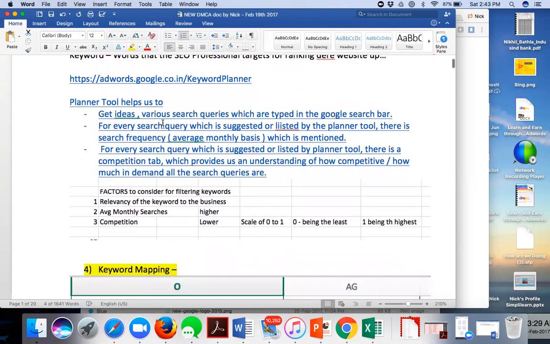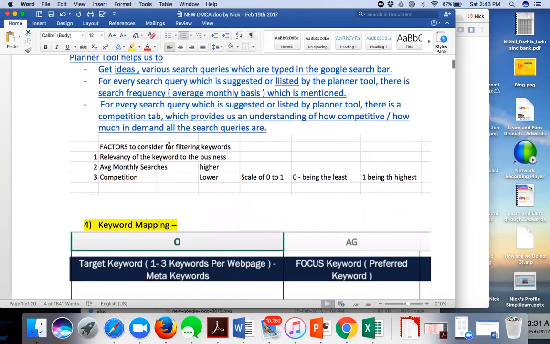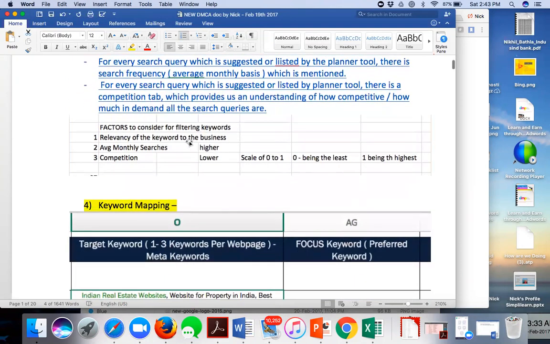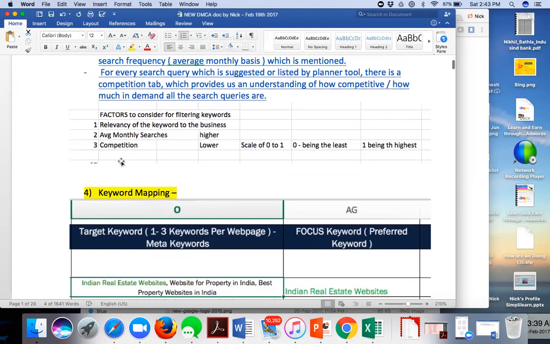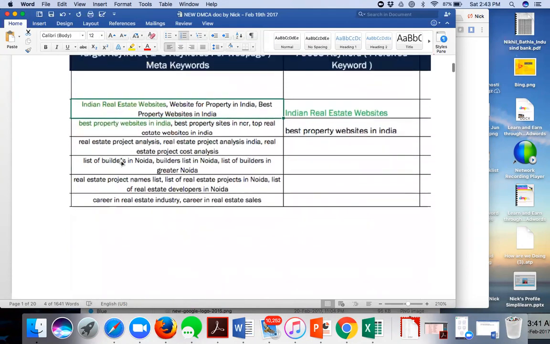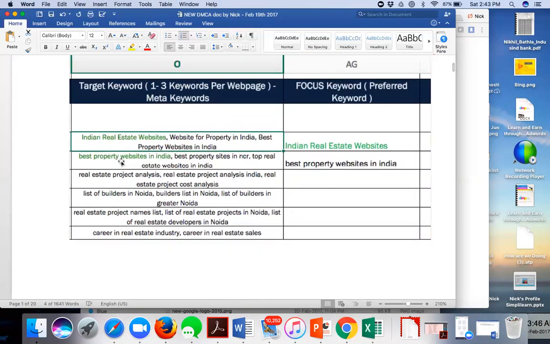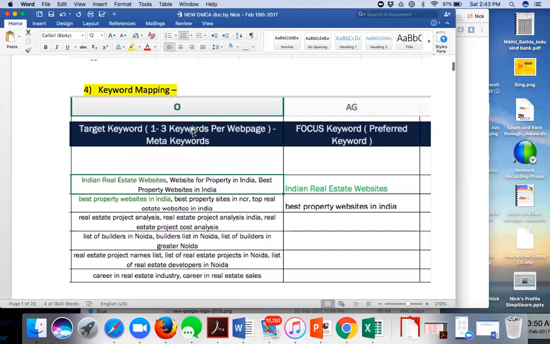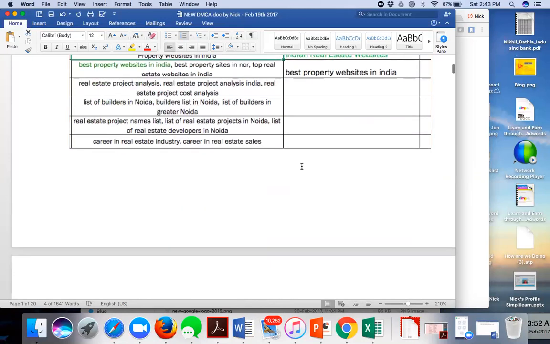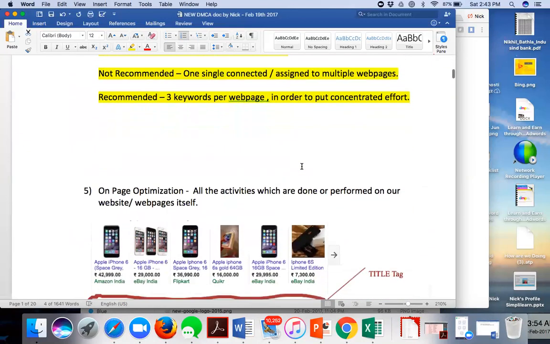We understood this keyword analysis process with the help of the keyword planner tool. We went ahead and did an activity where we understood that there are three factors we look at: relevancy, average monthly searches, and competition. Then we did the keyword mapping process. We understood how do we map the set of keywords, guys, which is meta keywords and focus keyword. All right, this was all done.